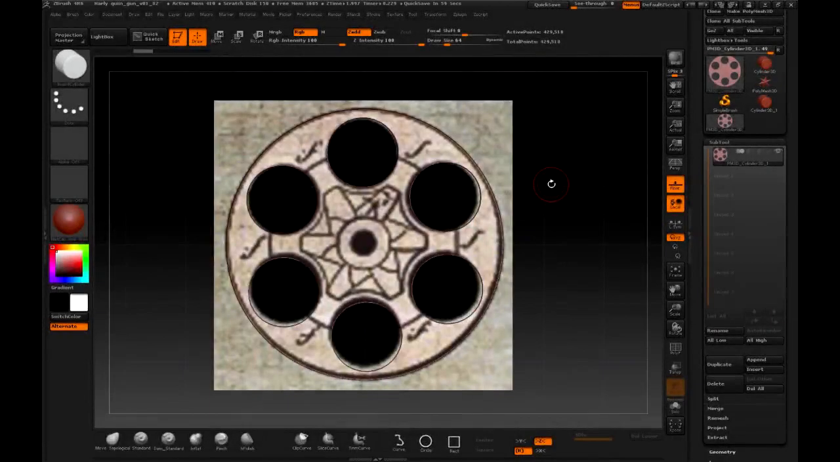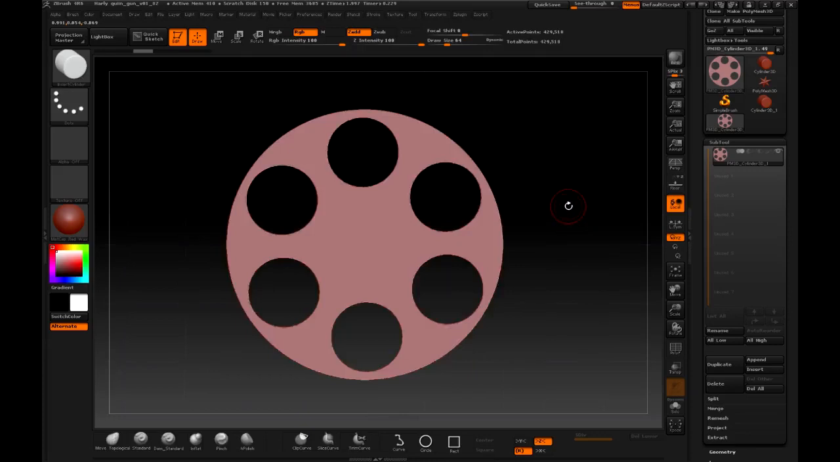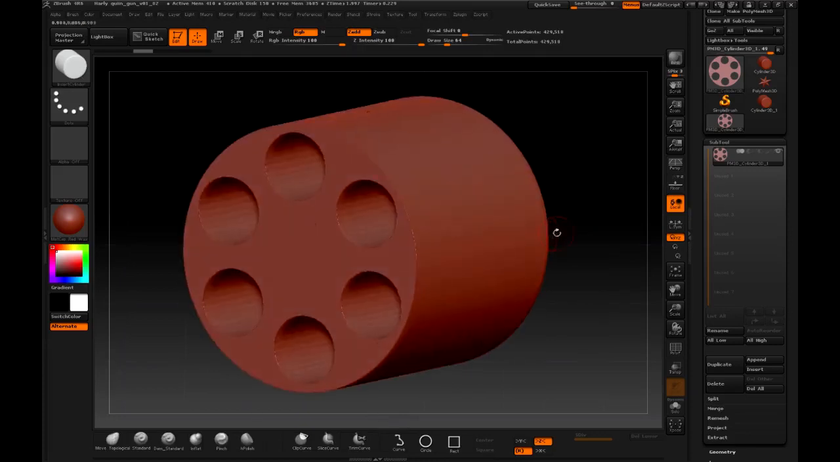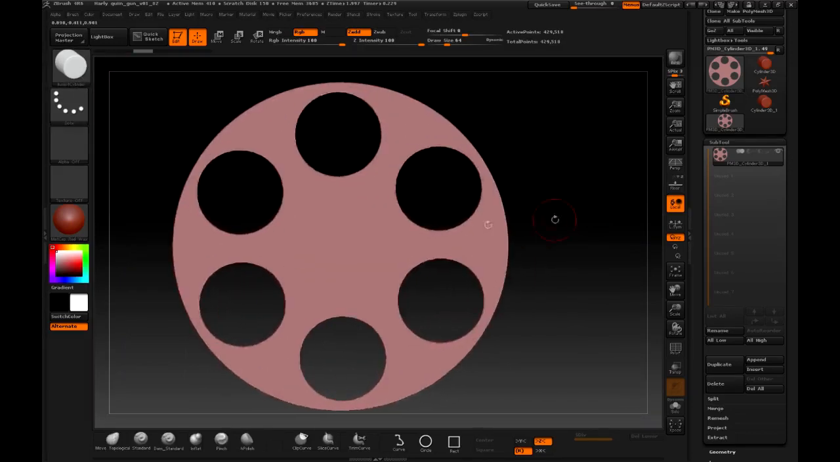Okay, well, let's continue with our cylinder. And in this video, we will generate the outer holes. To create those holes, we will use the same technique. We'll use the insert brush, and we will generate the exterior holes.